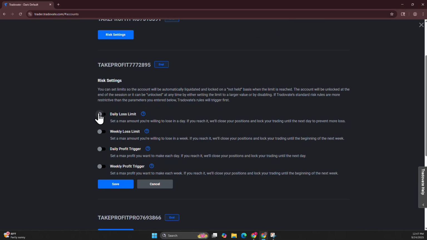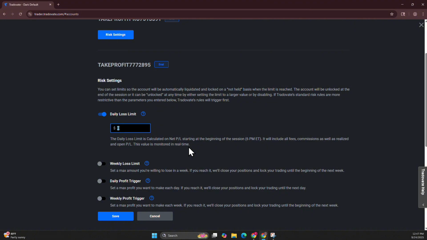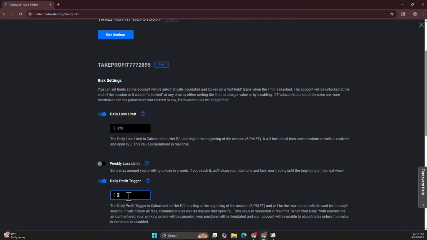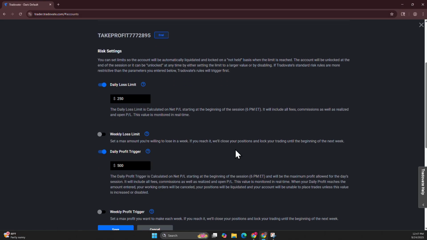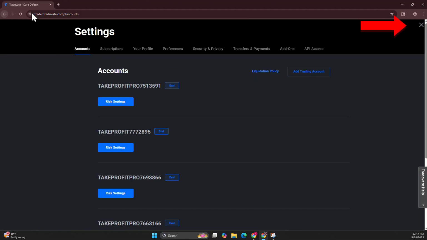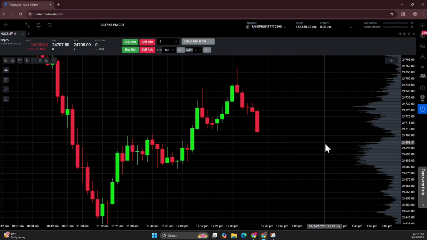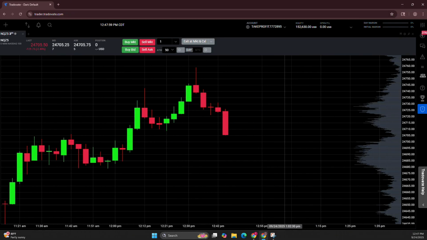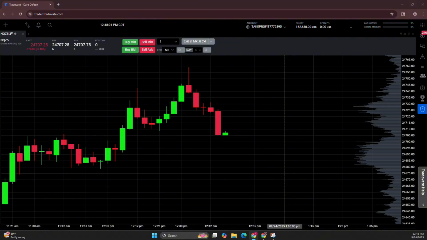Let's set up an example. For the daily loss limit, we'll enter $250. For the daily profit trigger, we'll set it at $500. Once those numbers are in, click Save. You'll get a confirmation that says your account risk settings have been updated successfully. After that, just close the window by clicking the X in the upper right corner. Now you're right back to your trading screen, ready to see how those limits work in action.